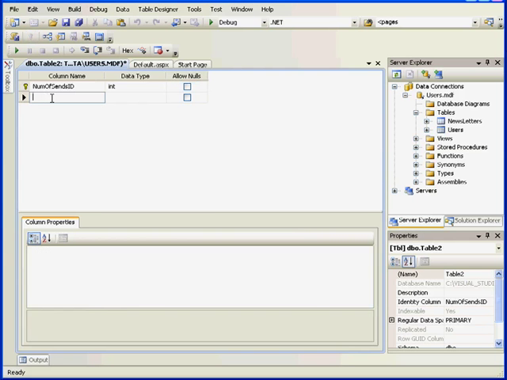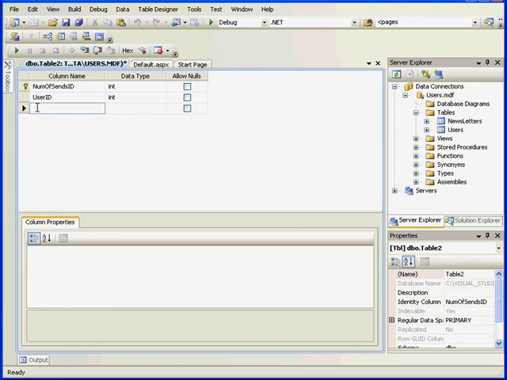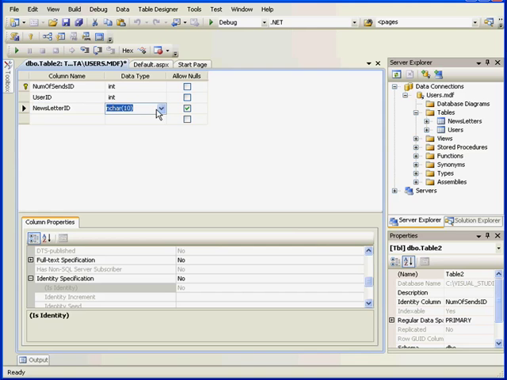The second field here will be the user ID. This will be the foreign key for the users table, and also we won't allow null data in this column. Our next column will store the foreign key for the newsletter table. The data type will make it integer, and null values will be prohibited.